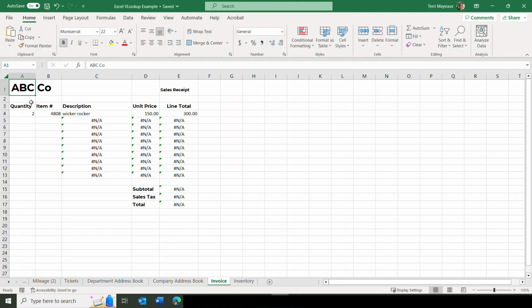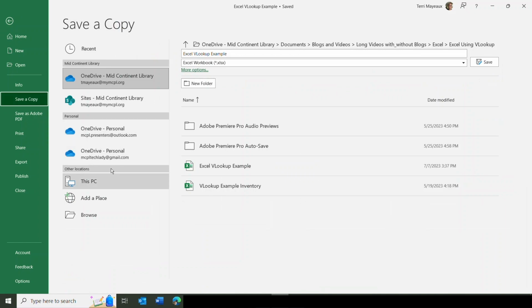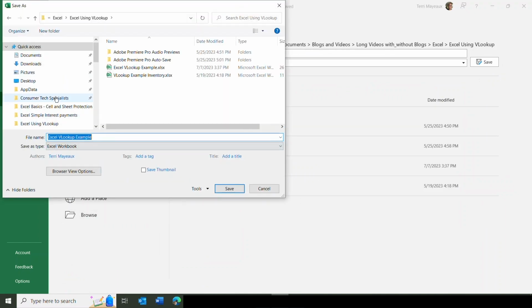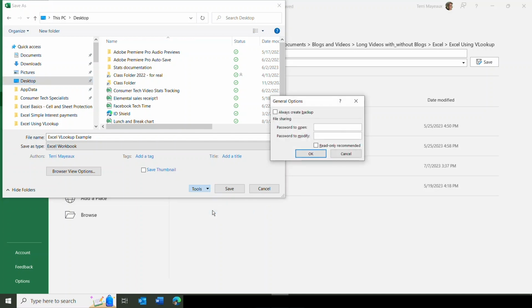Let me click on Home just so we can get back to kind of basics. What I need to do to protect this workbook and use better options is to go to File and Save As, or in my case, and how my computer is set up, Save a Copy. And then I can browse. I'm going to save this to my desktop just because it's easier to find. But what is important is that I need to go to the bottom right, and instead of clicking on Save, which is what you would usually do, you want to go to the left to Tools. And then we want to go down to General Options.